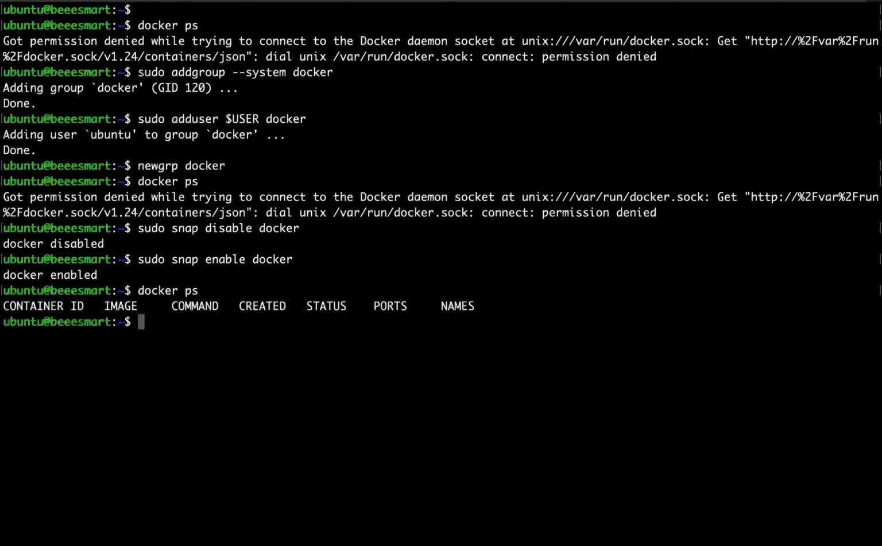Now we can execute docker ps command and yes, it works. We can test other Docker commands.